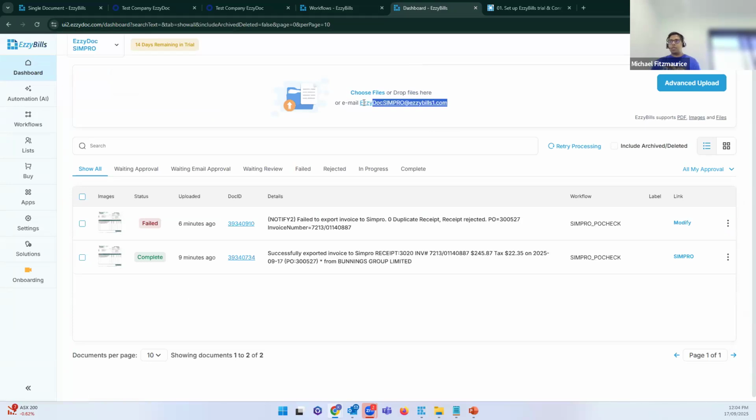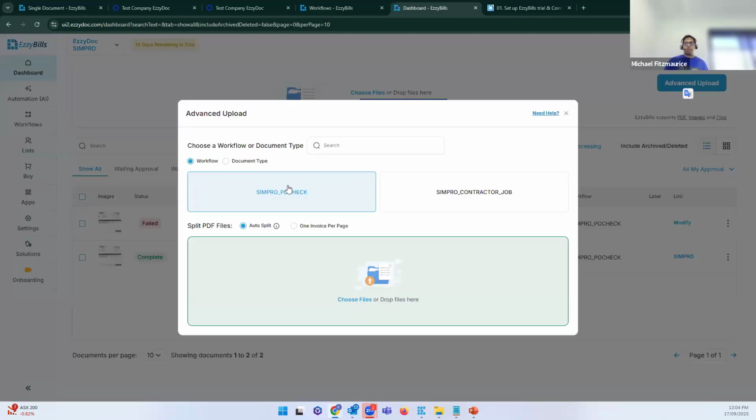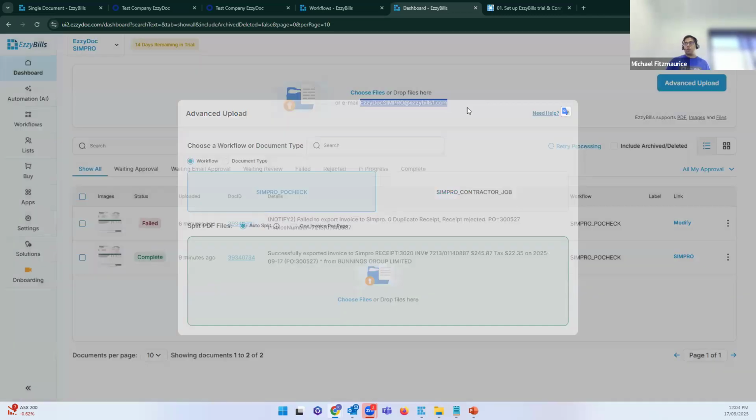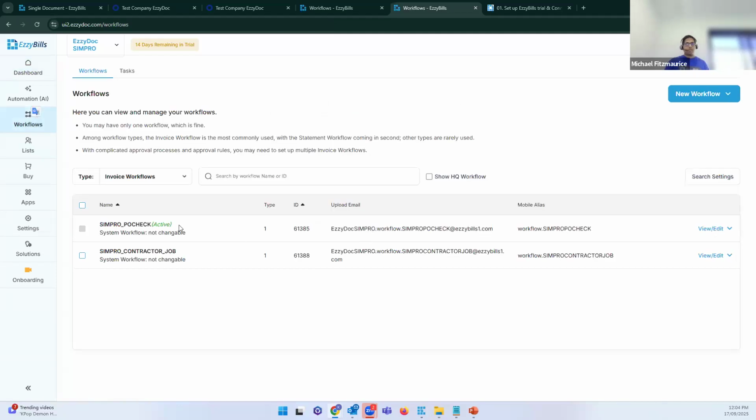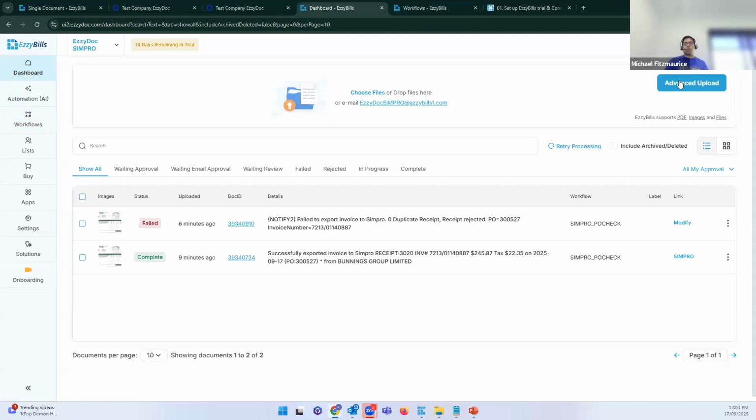All that this email address does is receive a bill and give it to whichever is your first or active workflow. Now, if I click it once to upload, you will see the PO check is first, meaning it's an active workflow. So anything you send here will always go on to the active workflow. If you want to send stuff to secondary workflows, you either need to use a workflow-specific email to send those bills onto that workflow, or you can also use drag and drop using advanced upload.